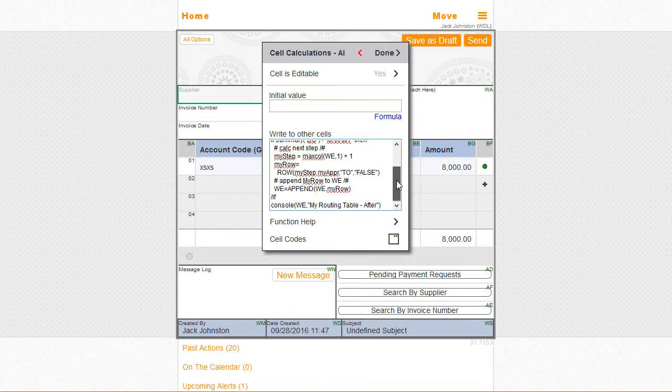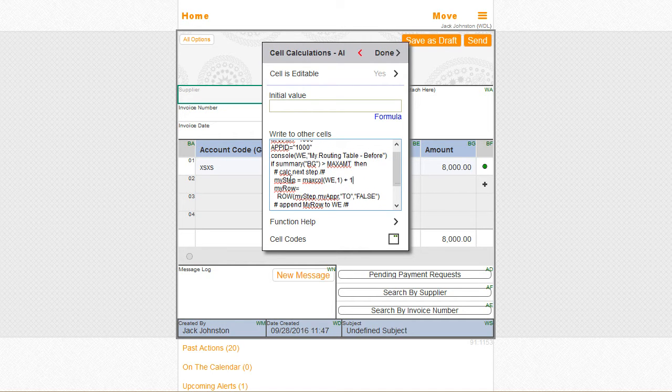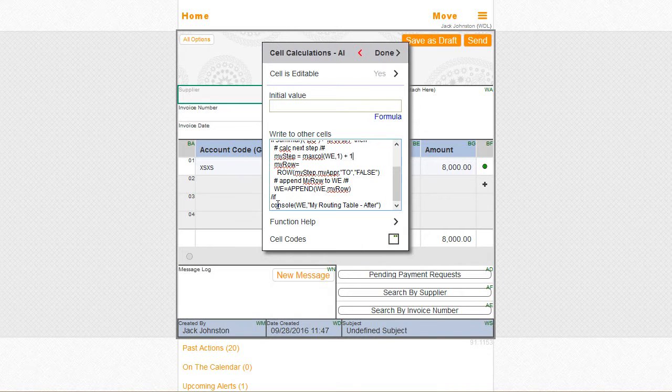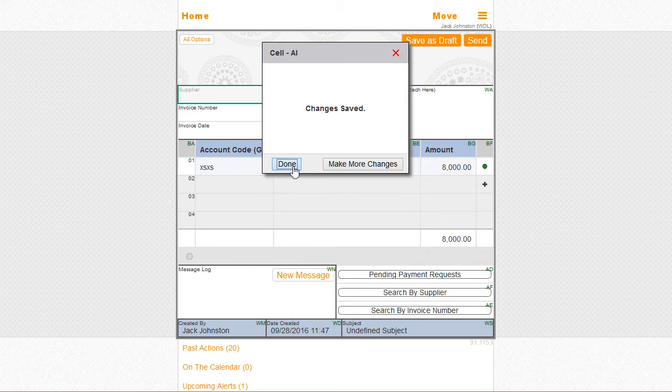The next thing that we need to do is just append that row to the existing table, to WE. And to do that, you just say WE equals append, WE my row. It just takes the old table, WE, and adds my row to it. So we just put that inside of an if statement, so it only occurs, of course, when the value here exceeds the max amount. Below that, put a little line console WE my routing table after. So if we run this, we can see what the routing table looks like before this script ran and then also after. So let's go ahead and run that.